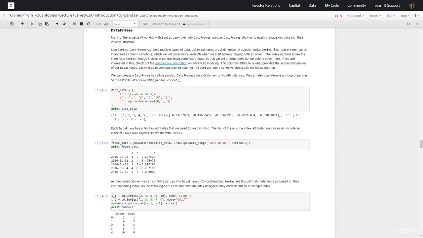Right, let's move on to data frames. Many of the aspects of working with series carry over into data frames. Now, pandas data frames allow us to easily manage our data with their intuitive structure. Like series, data frames can hold multiple types of data, but data frames are two-dimensional objects, unlike series. Each data frame has an index and a column attribute, which we will cover more in depth when we start actually playing with the object.